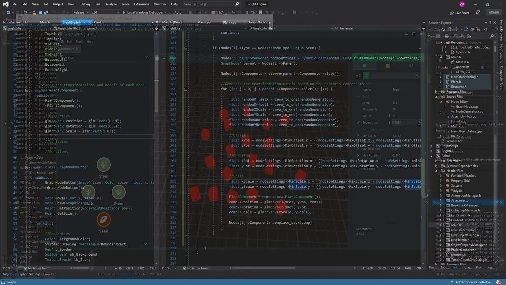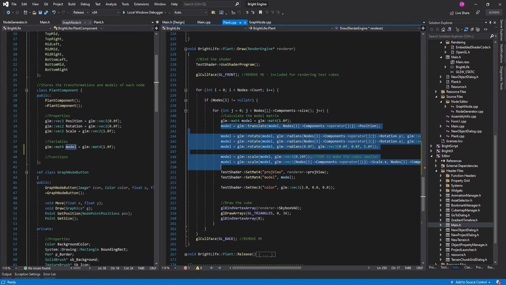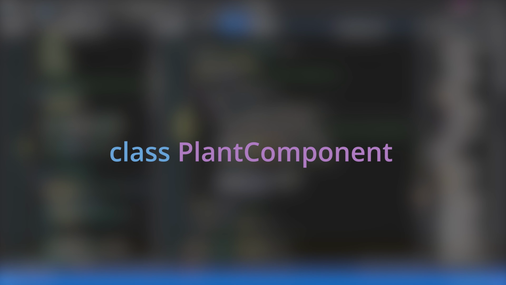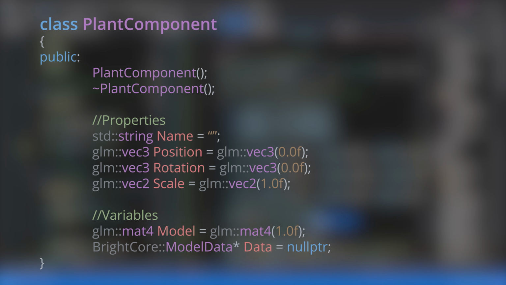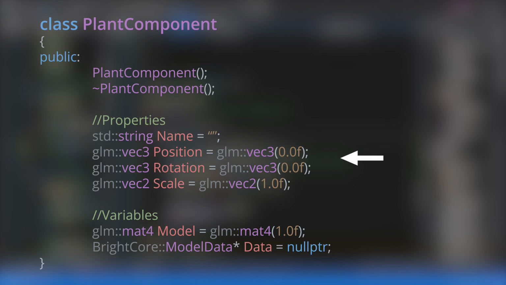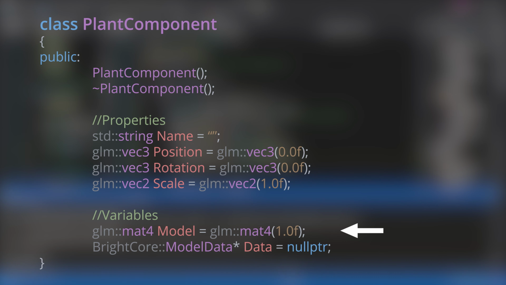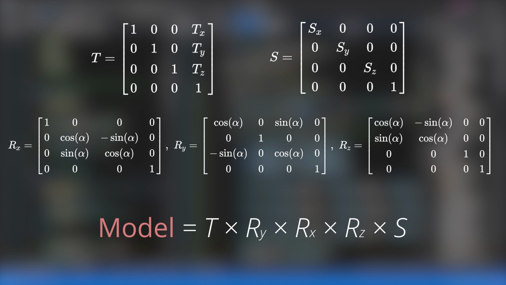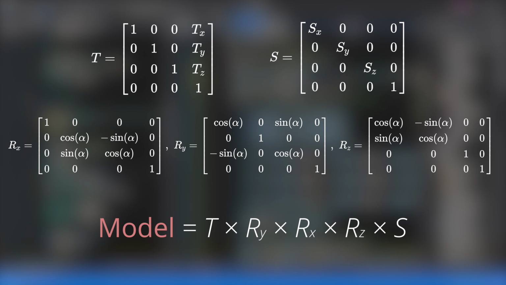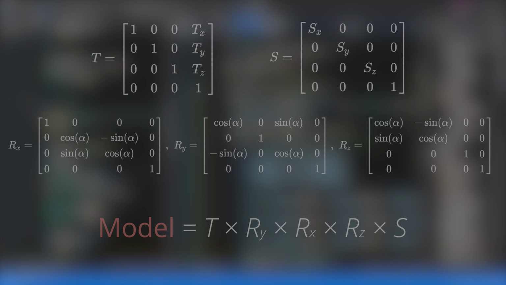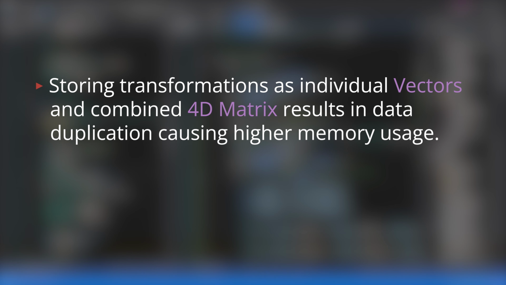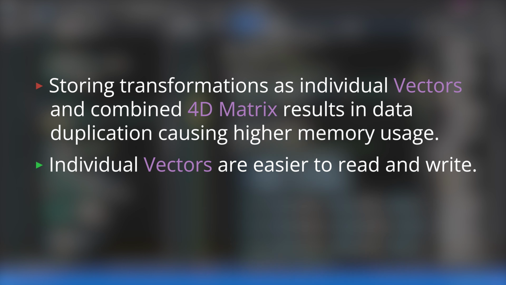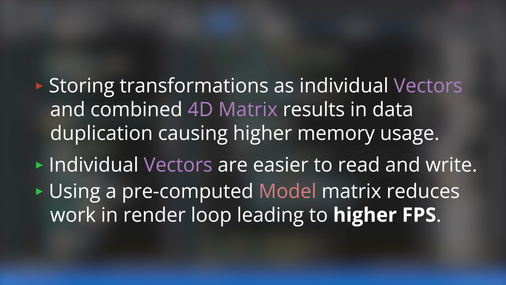With the spawn transformations now calculated, they need to be stored in an accessible manner. To achieve this, I created a new plant component class. Apart from having the individual values for each transformation, the plant component class also contains a pre-computed 4-dimensional matrix. This matrix contains the same transformation data, but in a format that can be directly used by the GPU. This does result in duplicate data being stored inside the class. However, the memory impact is negligible, and since the matrix is being calculated in the generation stage rather than in the render loop, the drawing speed is increased significantly.